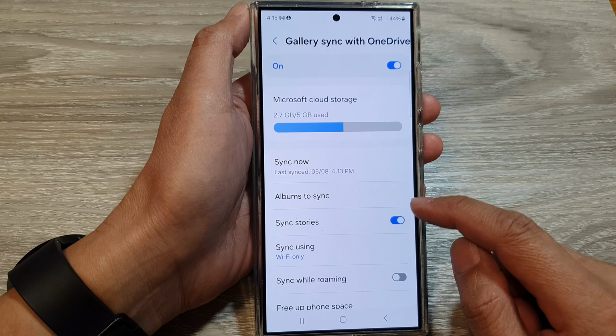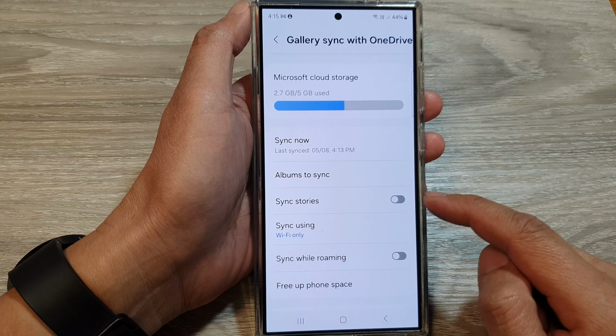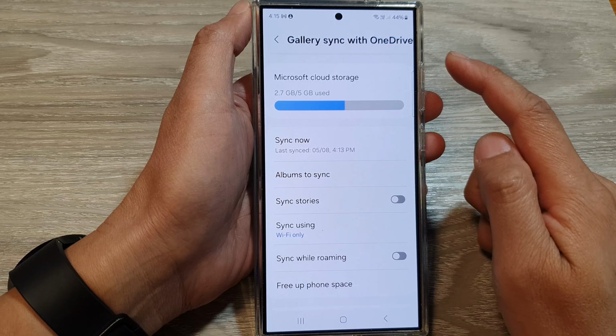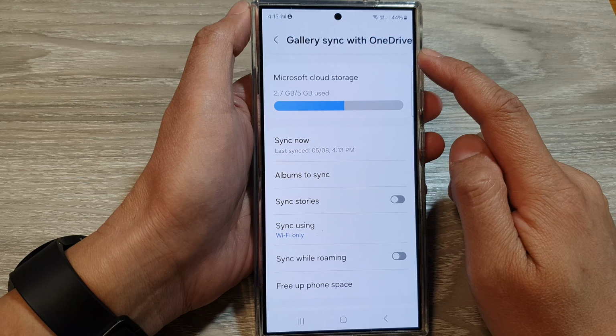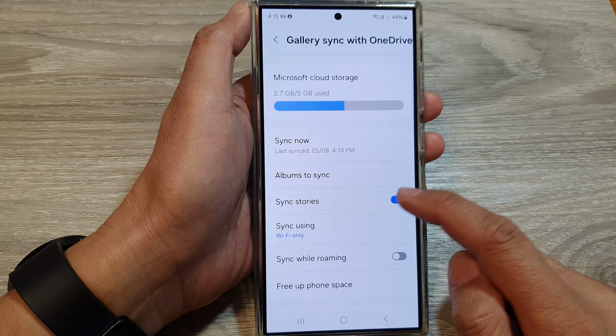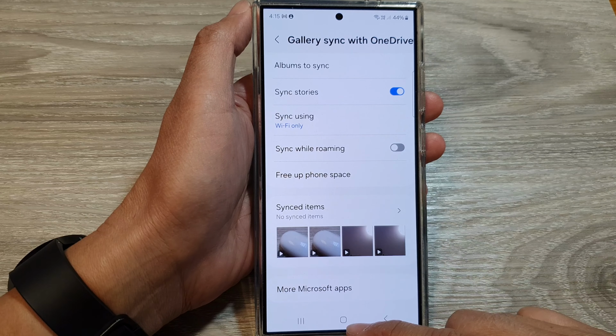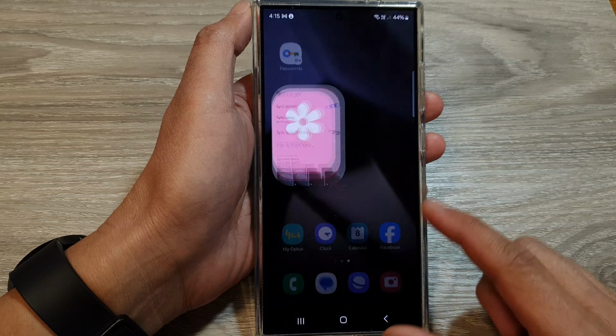Next, we go down and tap on sync stories. In here, you can choose whether to sync stories in the picture gallery to OneDrive or not. So tap on the toggle button to turn it on or switch it off. And finally, you can tap on the home button to go back to the home screen.